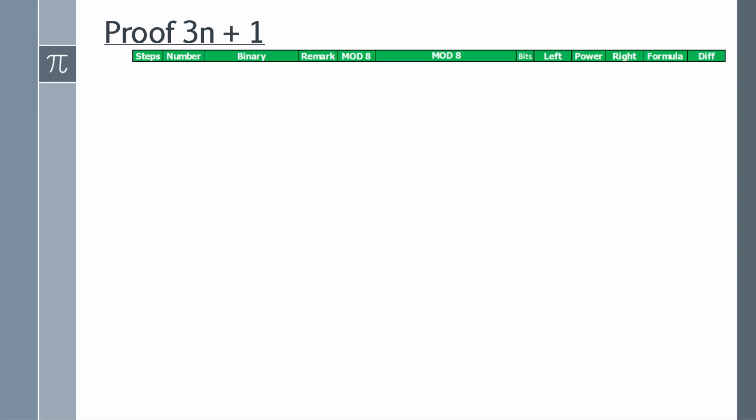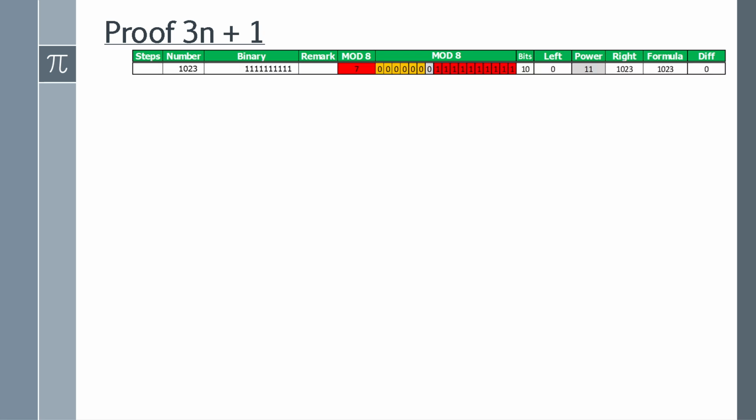And so now let's look at one of my favorite numbers, 1023. So 1023, we're starting with a power in the 11th slot. And so all of our 1s are on the right side. So we add those all up and we get 1023, which means we have 0 to the left.